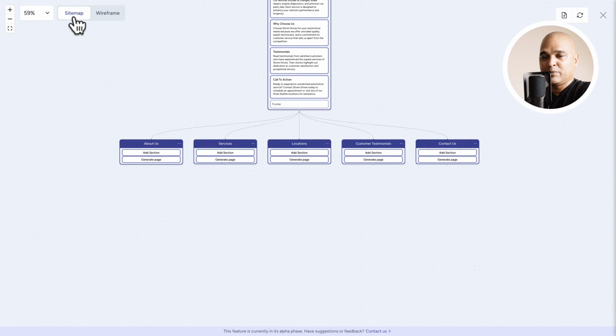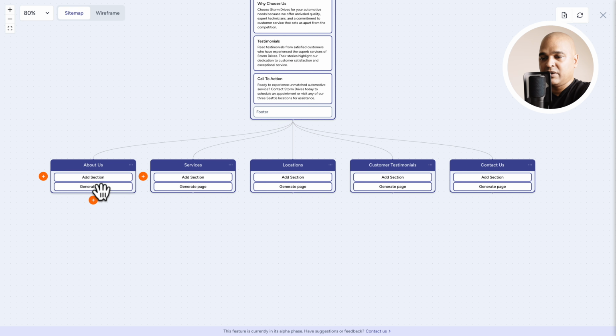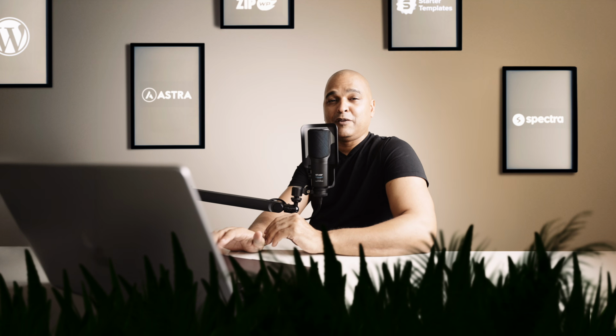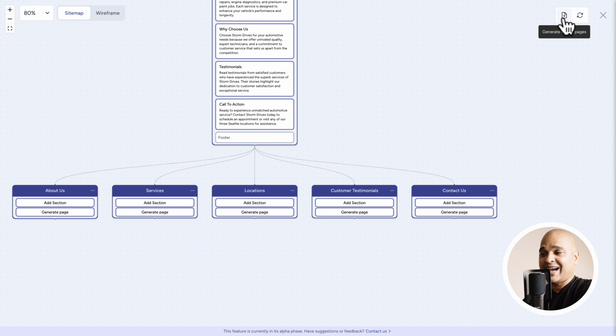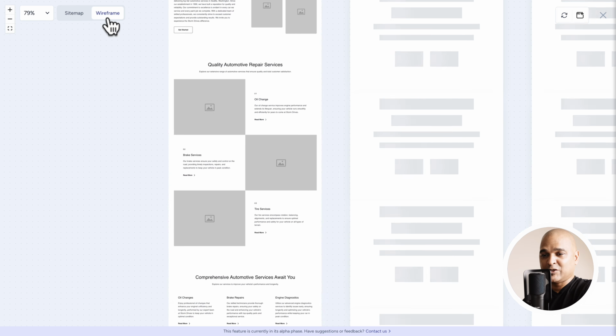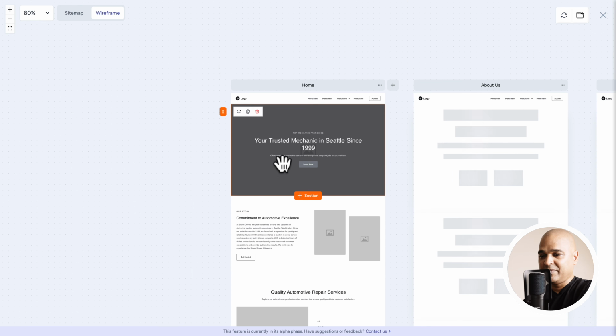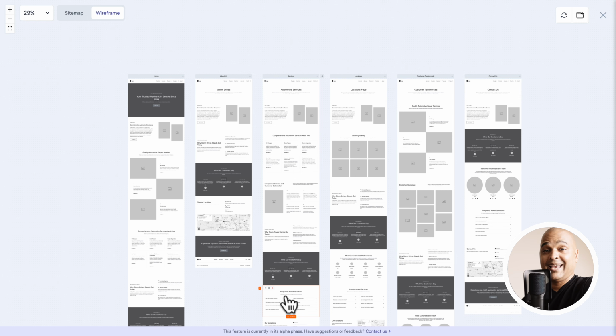Now let me go back to my sitemap, and as you can see, only the home page has the various sections. If I scroll down, I can either add the sections manually or generate the page. And if you really can't be bothered and you want the AI to do everything, click on this icon here. Generate empty pages. So let me do it, and voila. And now I can go back to my wireframe, and as you can see, it's building it in real time. And there you go. And it took like less than a minute.